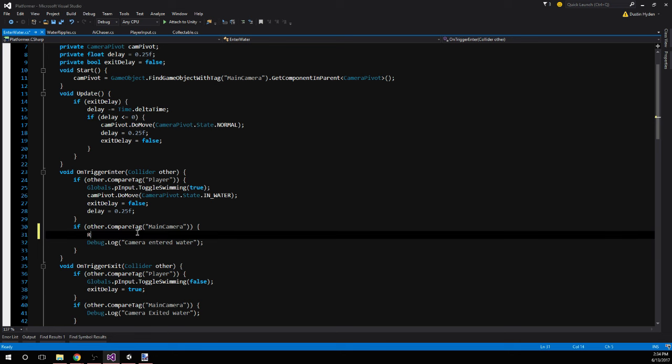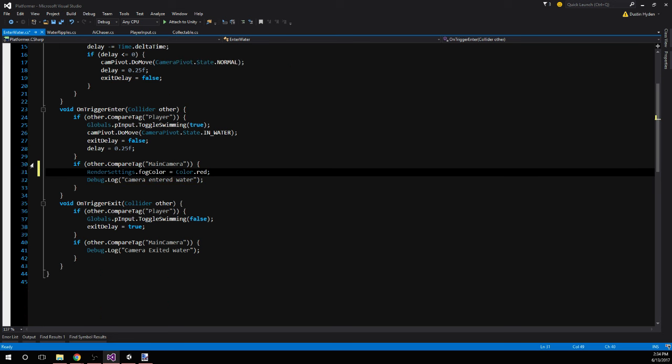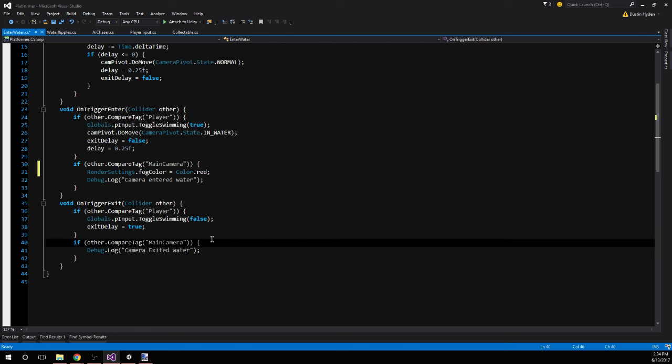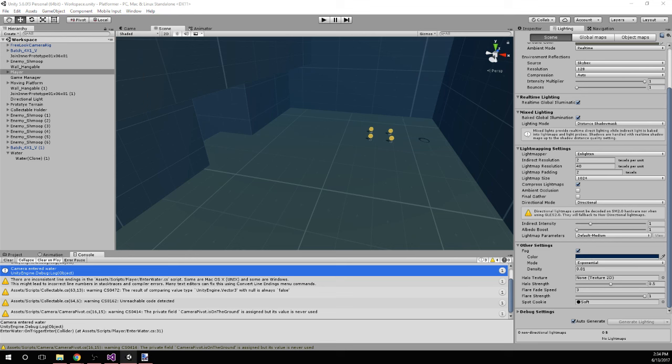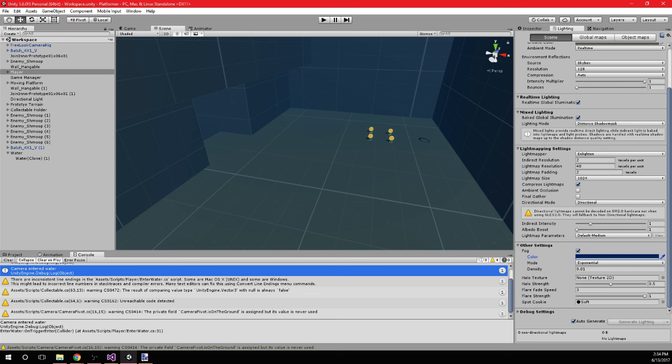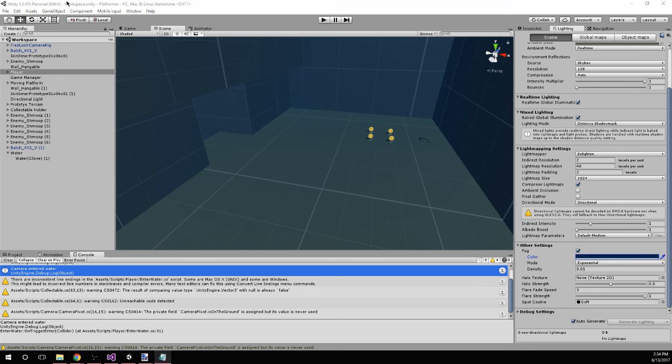Okay, so we're just going to say RenderSettings.fogColor is equal to, for now I'm just going to say Color.red, so I see if this is working. And then when we exit, we're going to set it to Color.yellow. Or something. Now before I ever press play, I do want to see what this is at right now, so I don't lose this number. And that's this. So let's save this over in Notepad real quick. Okay.